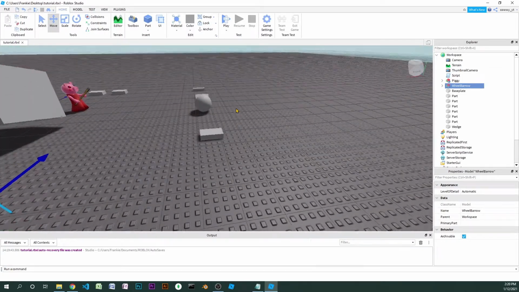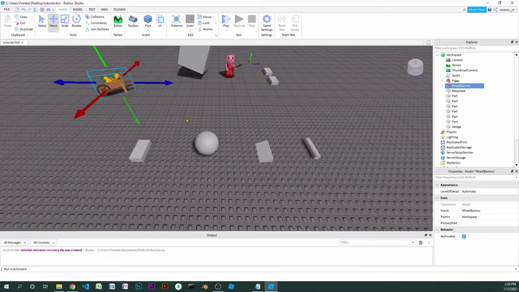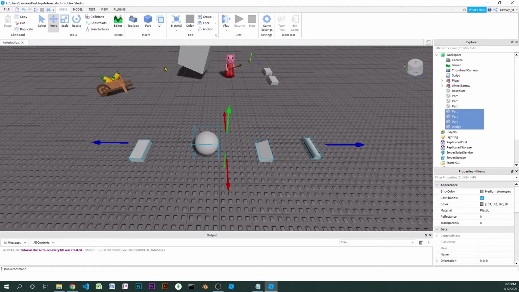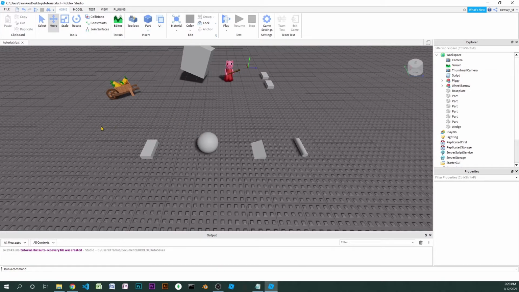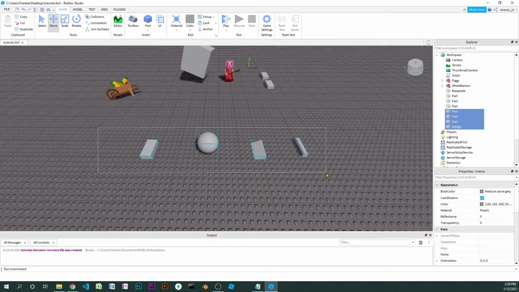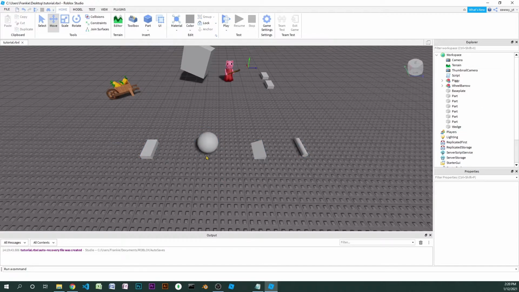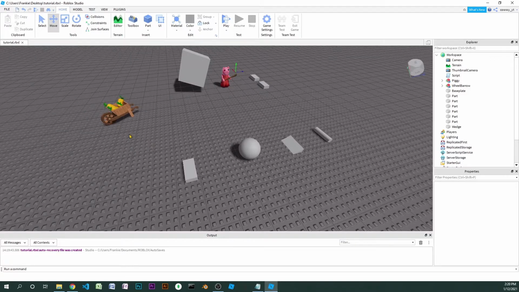Now I have 4 parts right here sitting on the ground. These are the 4 parts that you can create using the parts option up here, which are block, sphere, wedge, and cylinder. Depending on what you want to make, you can create a lot of interesting models with these 4 basic shapes. And when you're starting out, try to use parts to construct your models, at least the basic ones, just to get used to building inside of Studio.